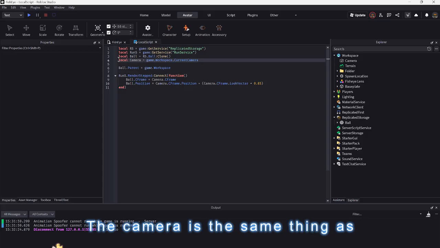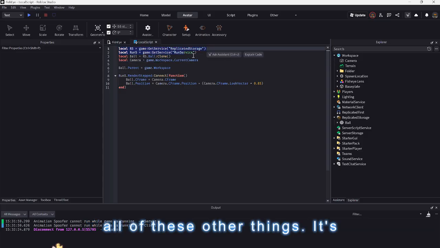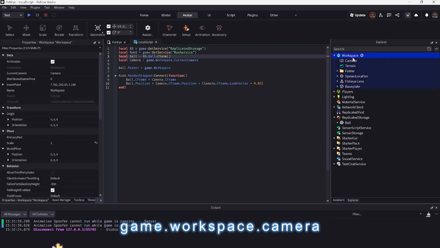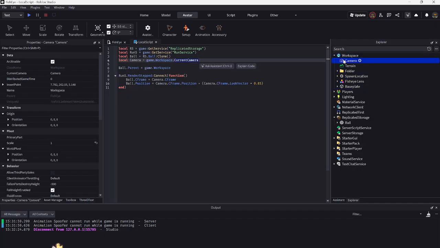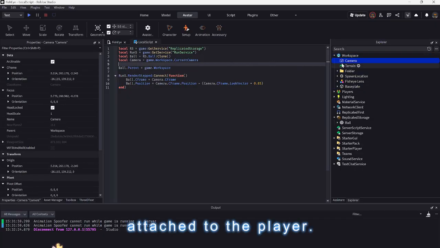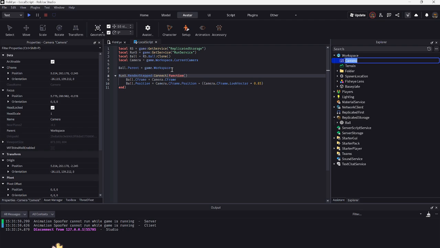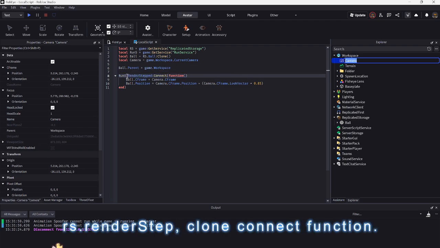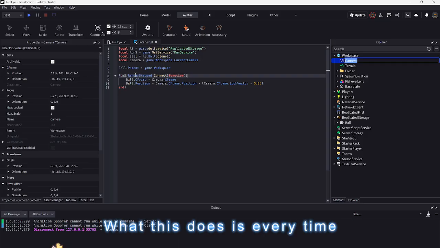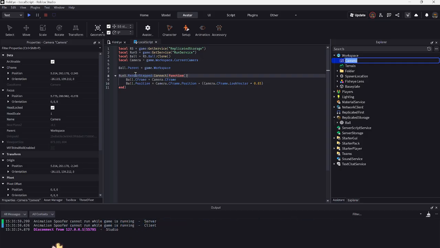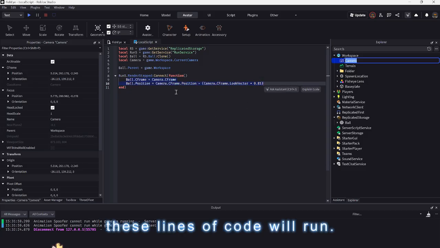The camera is the same thing as all of these other things. It's game.Workspace.CurrentCamera. So the camera that is attached to the player. And then for this line here, rs.RenderStepped:Connect(function). What this does is every time a frame is rendered, these lines of code will run.